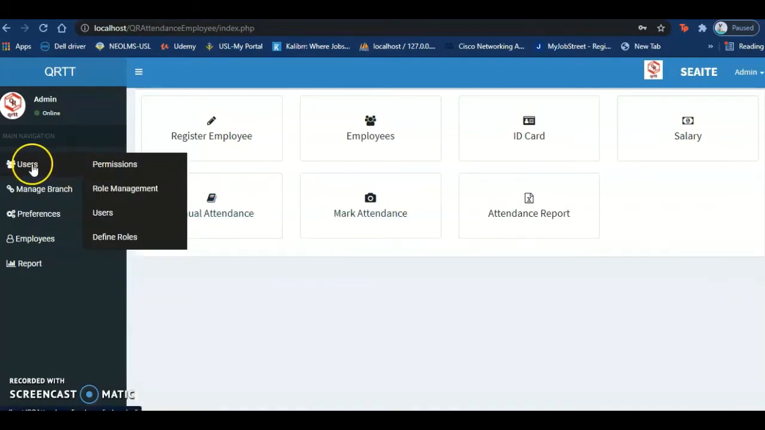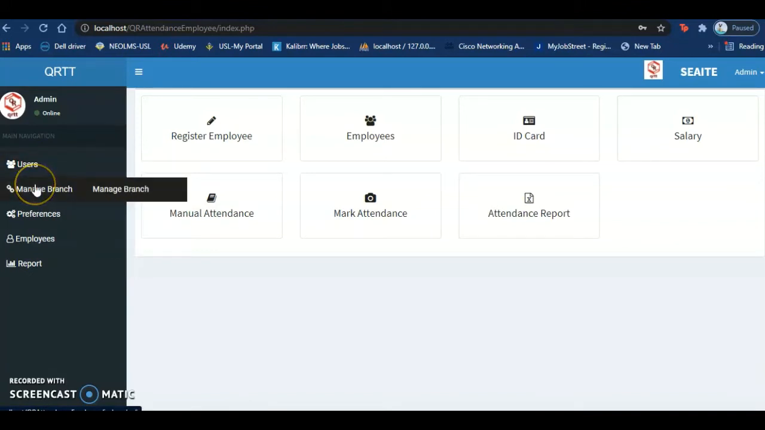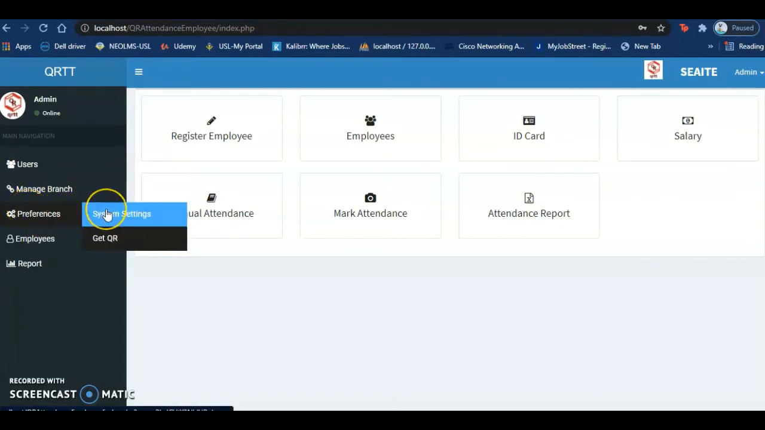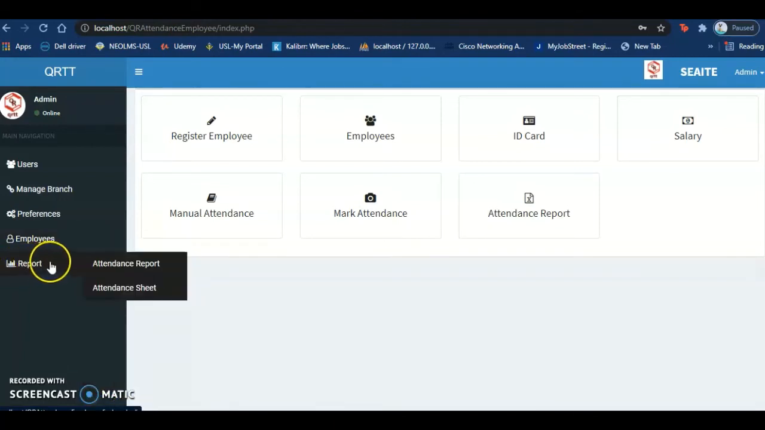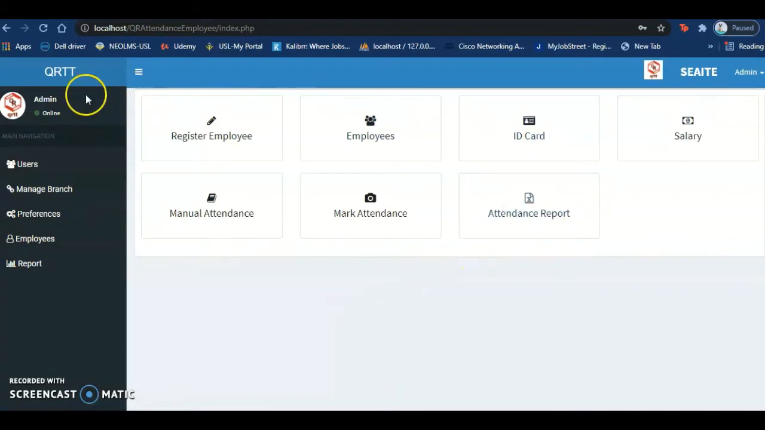So in the users, we have permission, role management, users and defined roles. We have also manage branch, preferences. Under preferences, we have system settings and the get QR. And the employees, we have register, search, print card, mark attendance, salary, manual attendance, and leave management. In the report, we have the attendance report and the attendance sheet. So these are the things that you will see in the admin page.